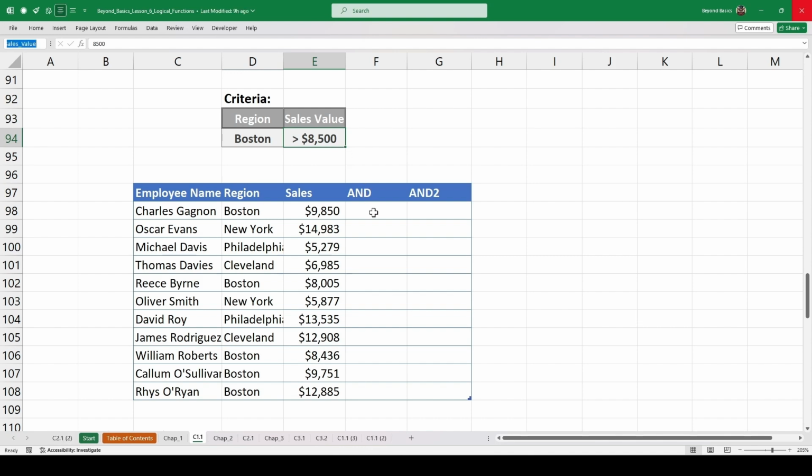All right, let's get started. First, we will type in the values. So type in equal sign and press tab. Our first condition is that the region needs to be Boston. So select the cell containing the region, type in equal sign, and then type in Boston within double quotes. Type comma to proceed to the next logic.